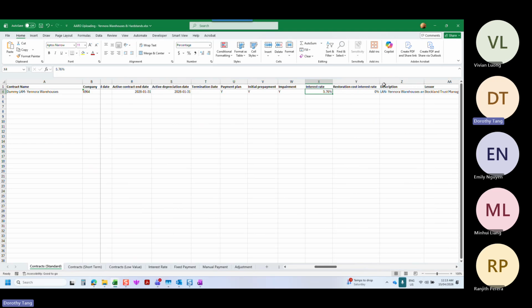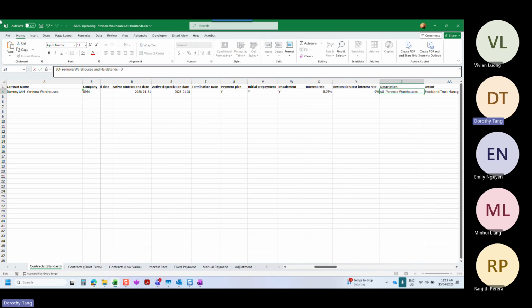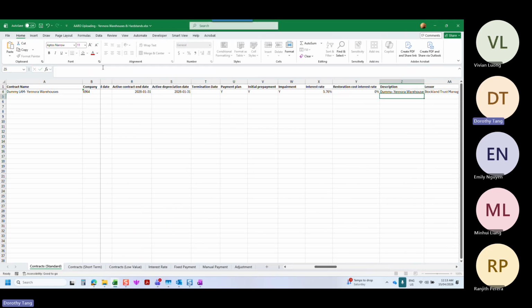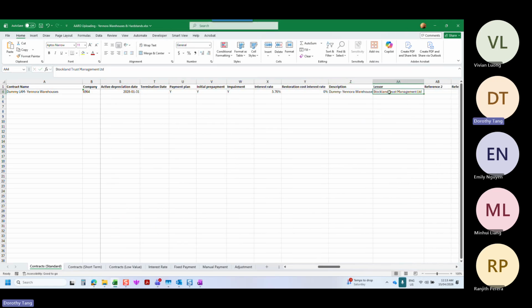For the interest rate, I think we get the interest rate from the corporate finance team, to work out the depreciation and the interest amount we're paying. Description, I use maybe dummy. And then just update the leasehold name here, which is the landlord name.